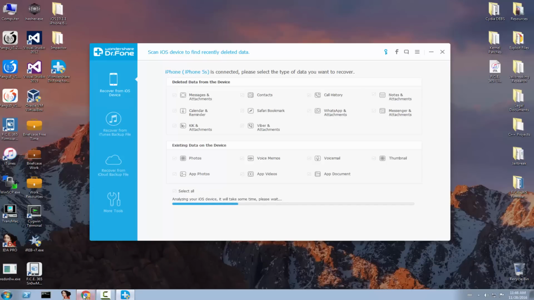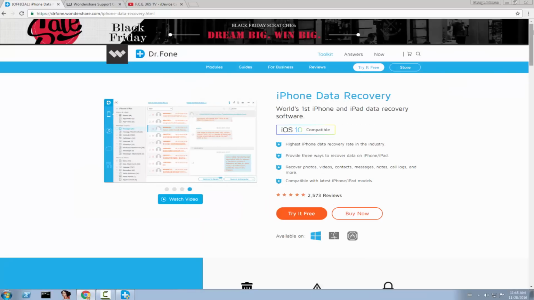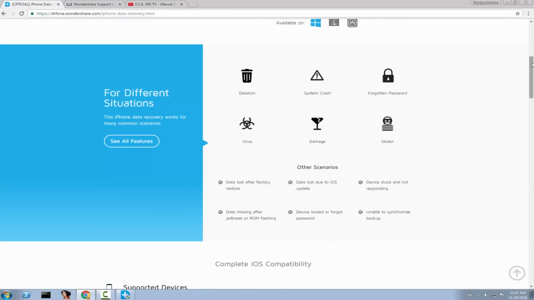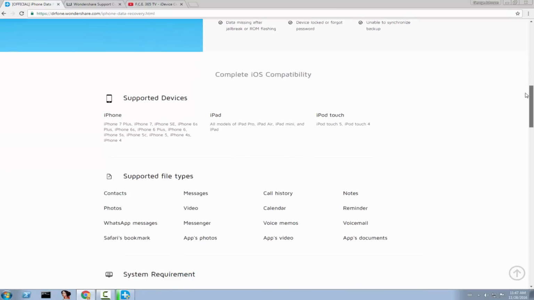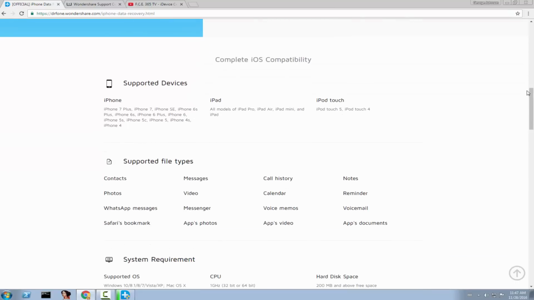Meanwhile, I'm going to go to their website to show you what they claim to do, and we're also going to test if it really does this. It claims to be able to recover files that were lost due to deletion, system crashes, forgotten password, viruses, damage, or stolen device, or other scenarios. For example, data lost after factory restore, data lost after iOS update, or device stuck and not responding, data missing after jailbreak or ROM flashing, device locked or forgotten password and unable to synchronize backup. If you don't know, they also have an application for Android, that's why they included the ROM.